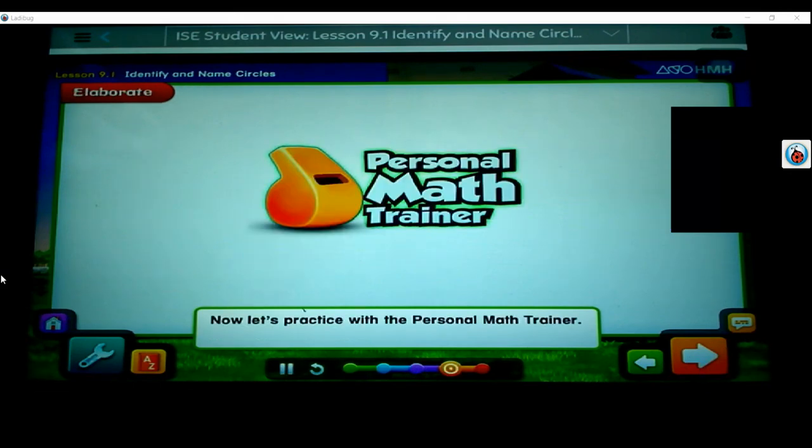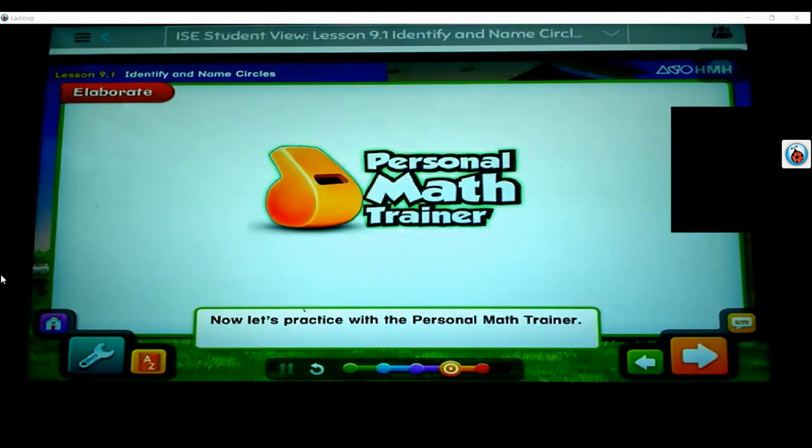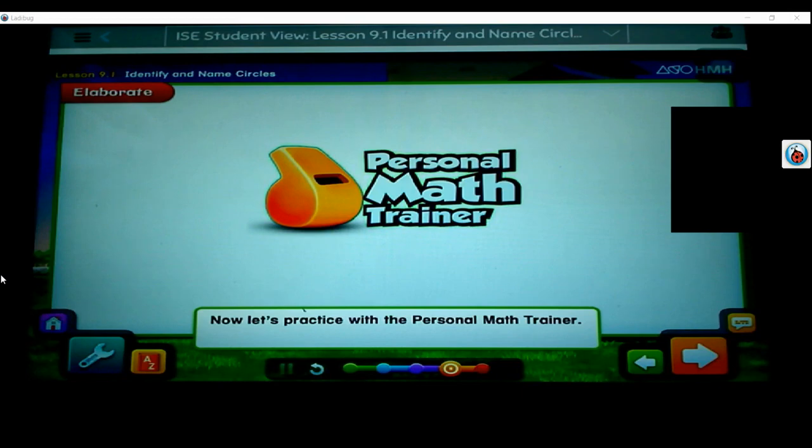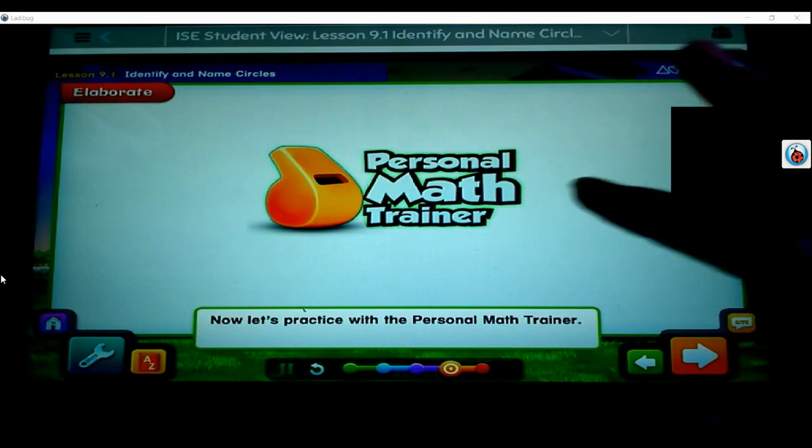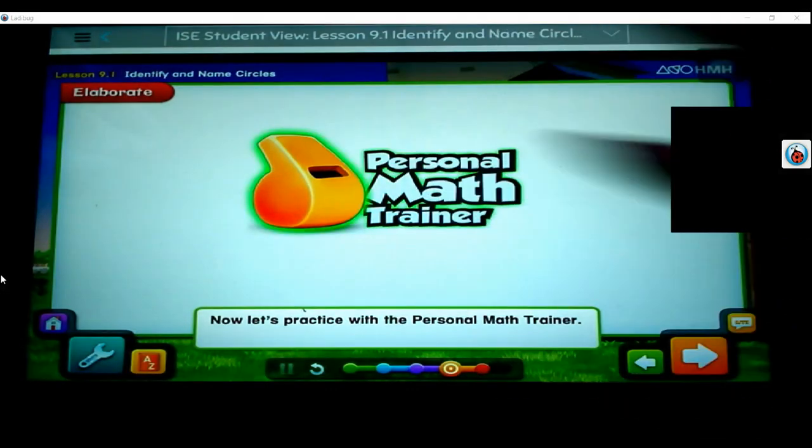Now let's practice with the personal math trainer. In every lesson, there are 2 different slides for the student to actually get to show their work. The first is the personal math trainer. You'll notice that nothing is flashing on this slide, but they do need to click the whistle to start the personal math trainer. If they were to click ahead at the end of the lesson, it would show that they did not complete everything. So I'm going to show you what the personal math trainer looks like.